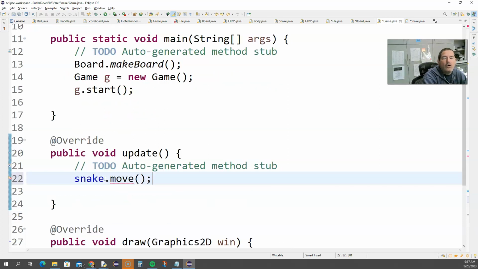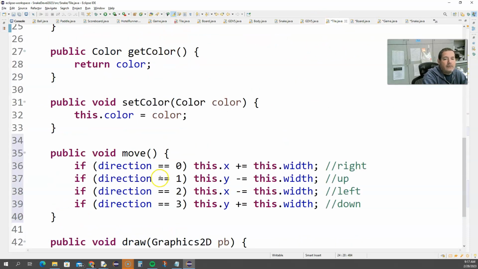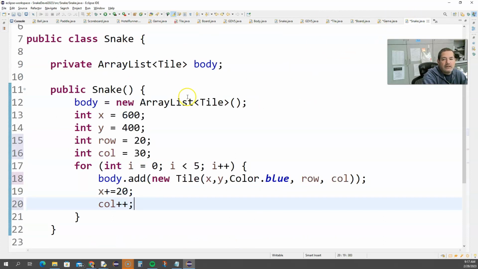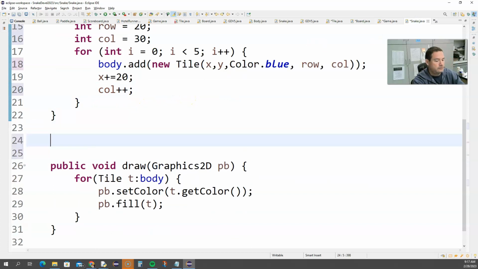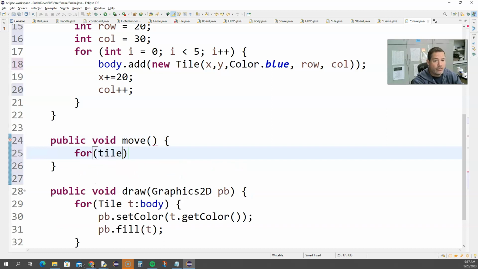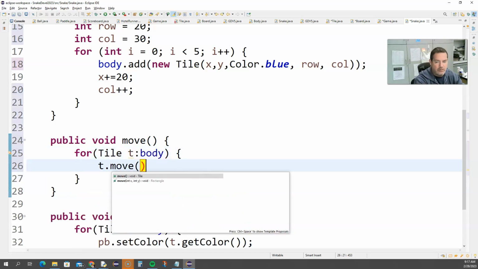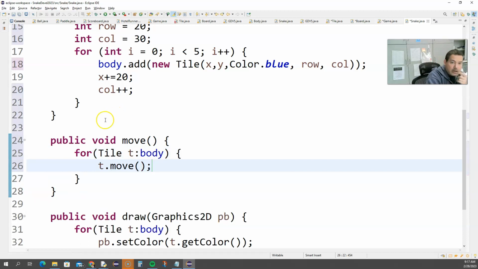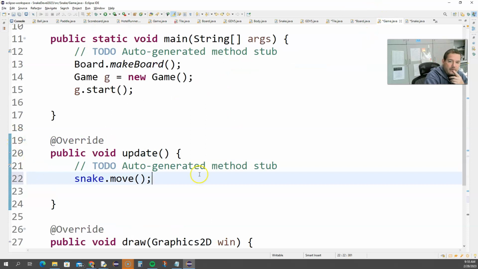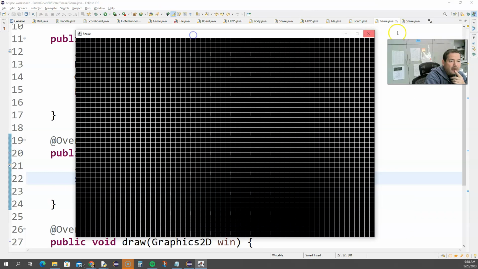Snake on move? Oh, no. No, you silly monkey. That was a tile method, right? So let's create a snake method called move. And basically we're going to just iterate through the body. There's a bunch of tile objects, and we're going to say t.move. Okay, now we should be able to say snake.move. Boom, ready, set, go, and it moved. You didn't see it, but it just flew off the screen.